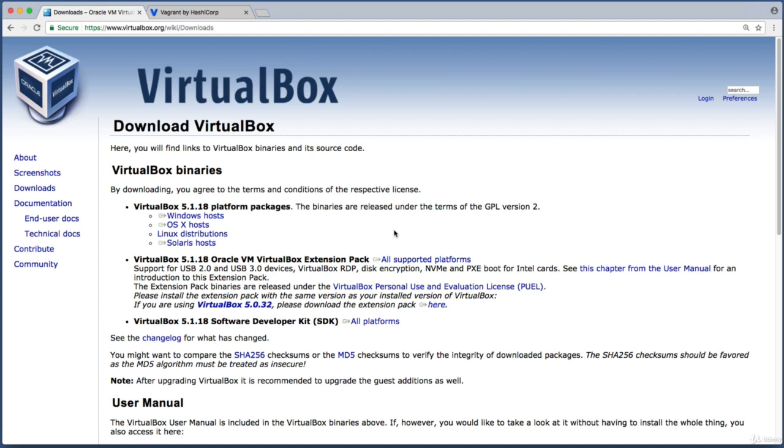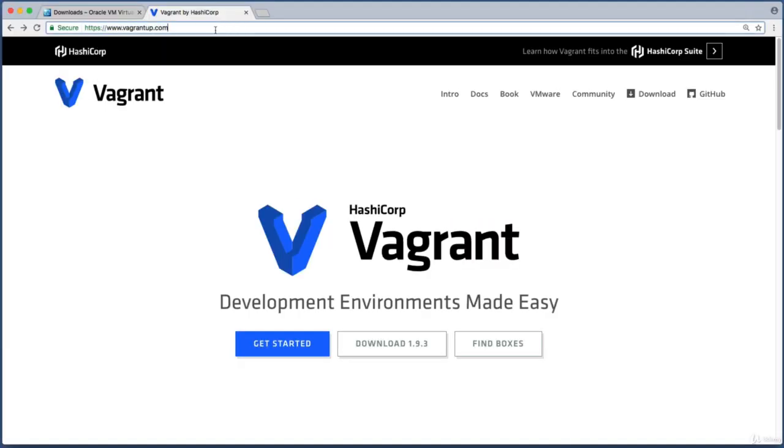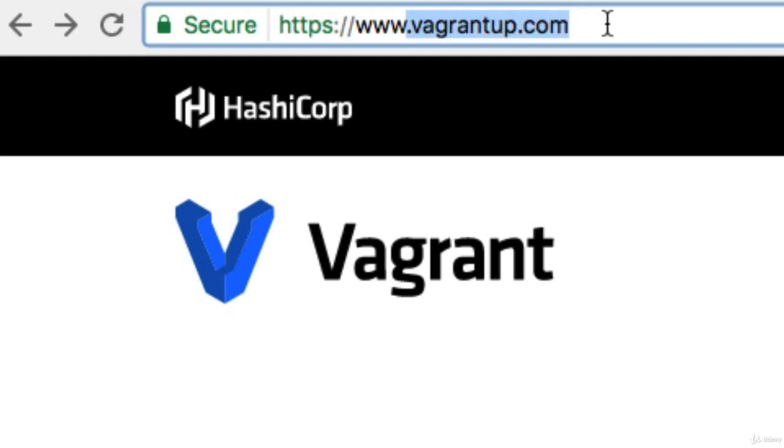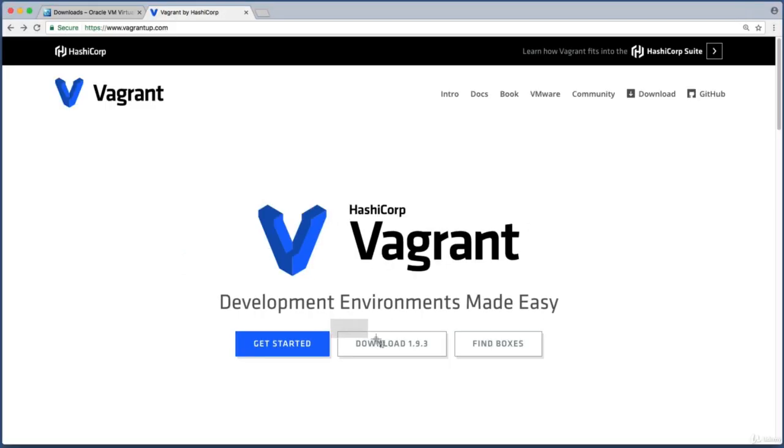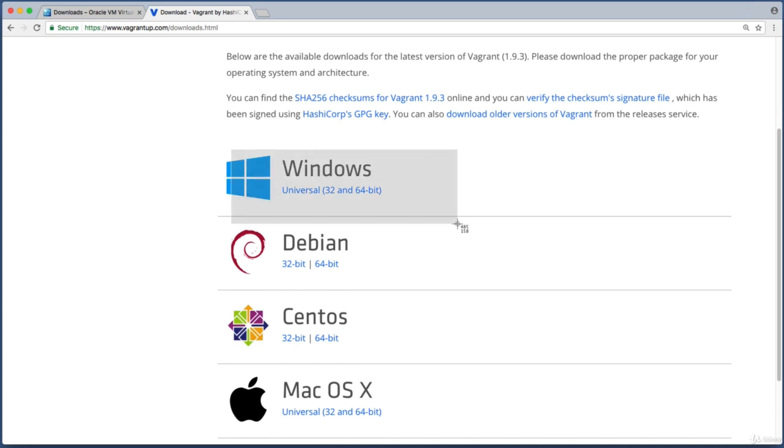Okay, so once you've downloaded and installed VirtualBox, then step number 2 is to download Vagrant. So Google for Vagrant. Their official website is vagrantup.com. And from this website, we will click the download button. And then again, depending on your computer's operating system, choose either Windows, Linux, or Mac. Once the download completes, again, it's just like installing any other program. All of the default settings are okay, so just click Next, Next, Next.